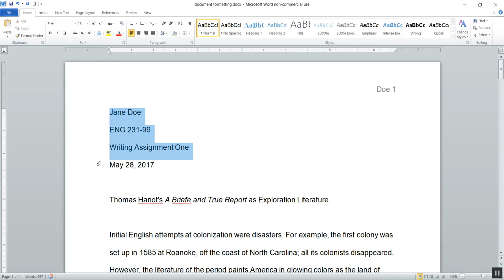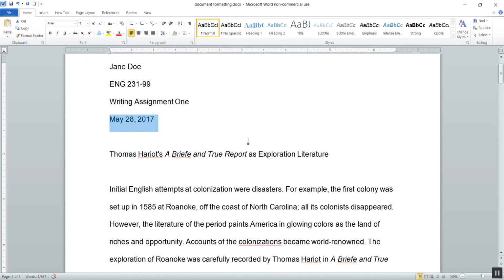And this order can vary. It's just sort of standard what I do, but this can vary if your instructor wants something different. But generally, your name, the section you're in, the name of the assignment, and the date.